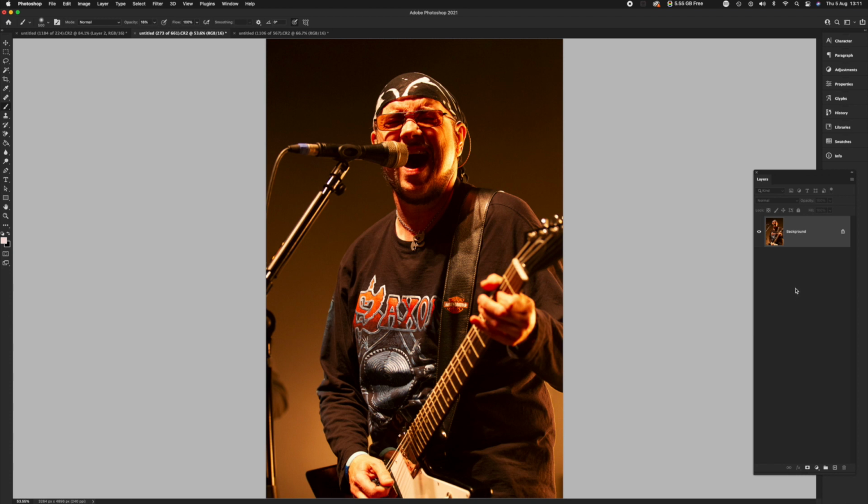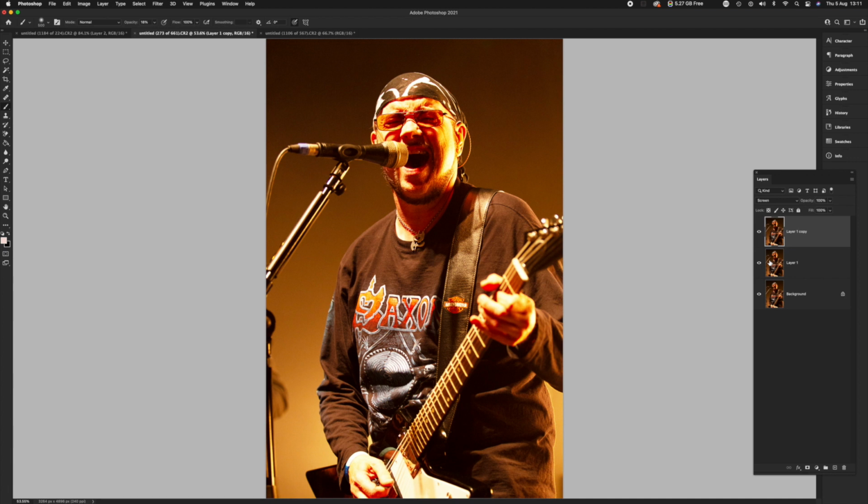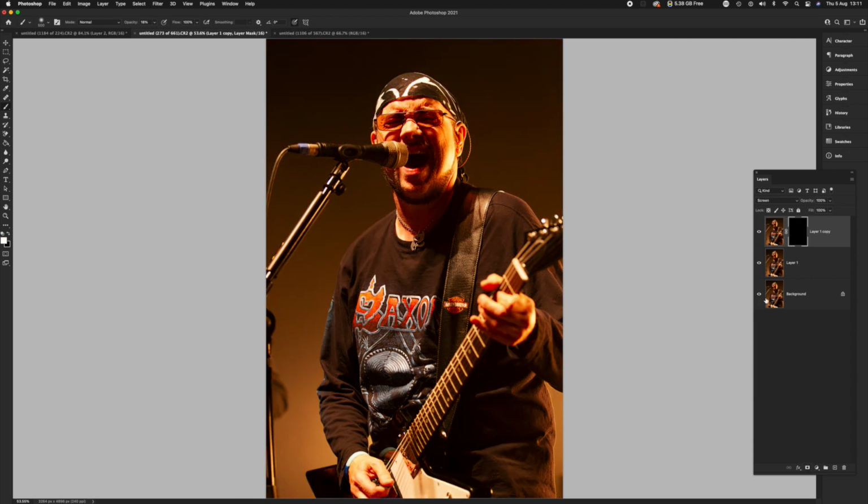Just going to press Command or Control J a couple of times to create some duplicates, and I'm going to blend again the top layer with the layer beneath it using the screen mode, and that's brought some detail out. But actually some areas are now too bright, so we're going to use a layer mask to sort it out. I'm going to hold down the Option key on a Mac, Alt key on a PC, and click on the mask button. And the blend mode is still there, but the black mask is hiding it.